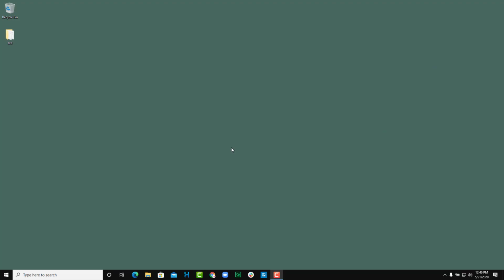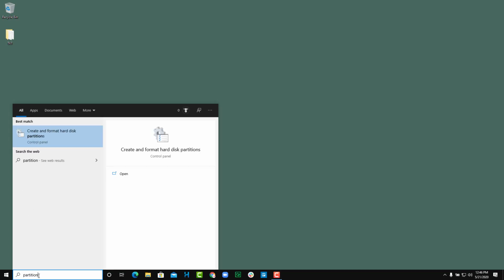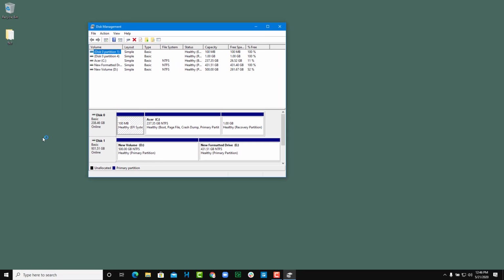So now let us see how we can partition disks inside of Microsoft Windows 10. To start partitioning, I'm going to go over here to the Cortana search and simply type in partition, and this brings up Create and format hard disk partitions right over here. Let me click on this and Disk Management will open up.